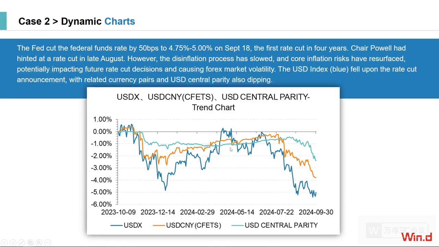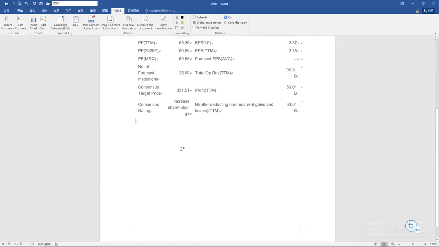This chart below is what I get within 5 seconds, and we could instantly know that the US dollar index, colored in blue, slumped as the US Fed announced the 50 bips rate cut, and the related currency pairs and the US dollar central parity did dip with the announcement. Alright, let's get this beautiful chart together in the Word.